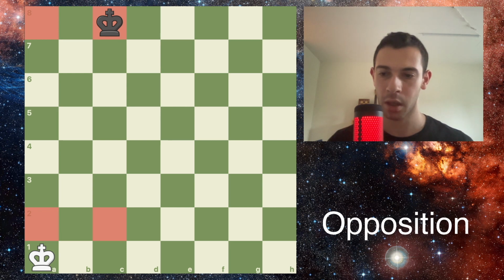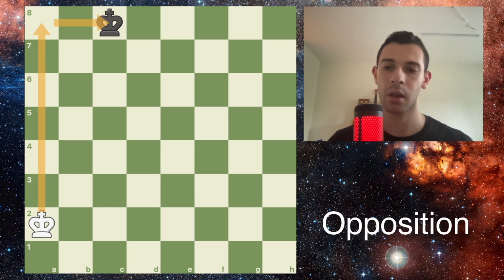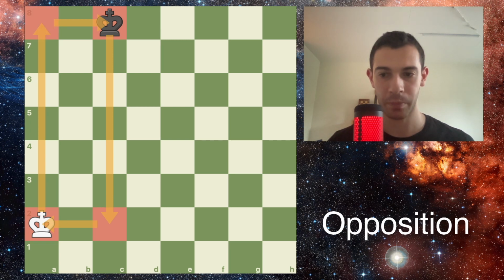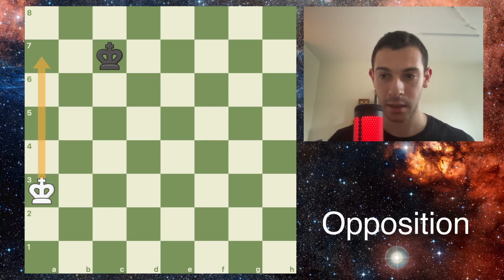What does that mean? Now, if we play king a2 here, then we have a rectangle, and a2, c2, c8, and a8 have the same color, but we are the ones who enter the rectangle. This means that it's black to move. Now, let's say black plays anything like king c7. Now again, the rectangle rule. We enter a rectangle which has the same color in the corners.